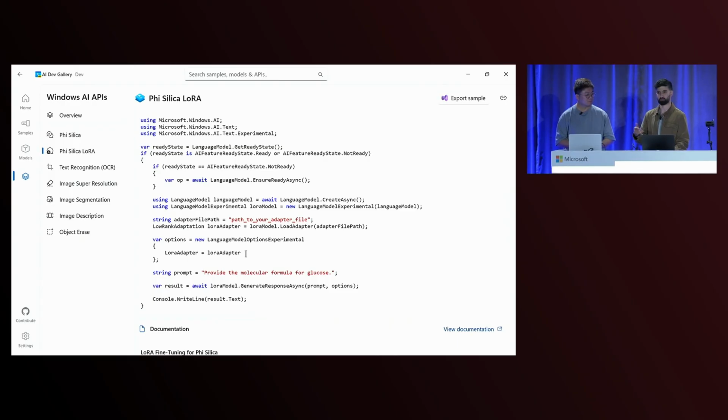And if you drop the adapter, you use the normal PhiSilica. Sweet. Looks very simple and straightforward. Super easy to use. So let's jump back to the slides.